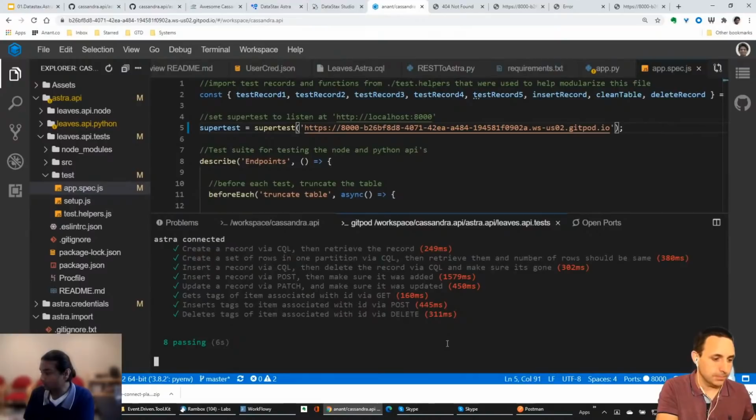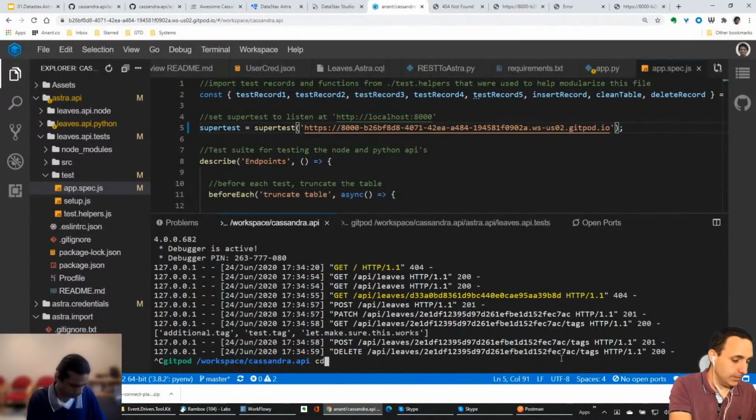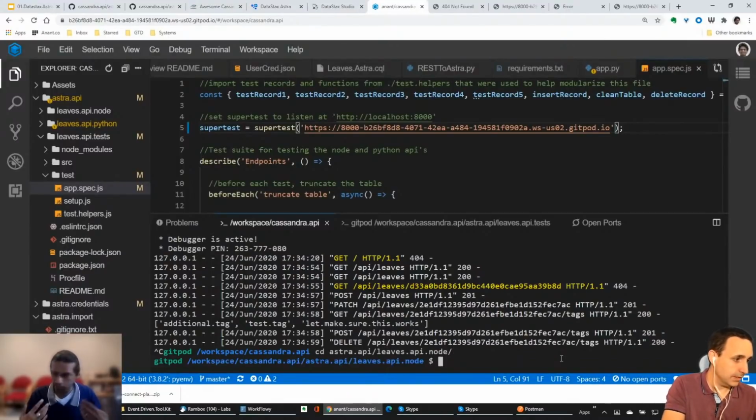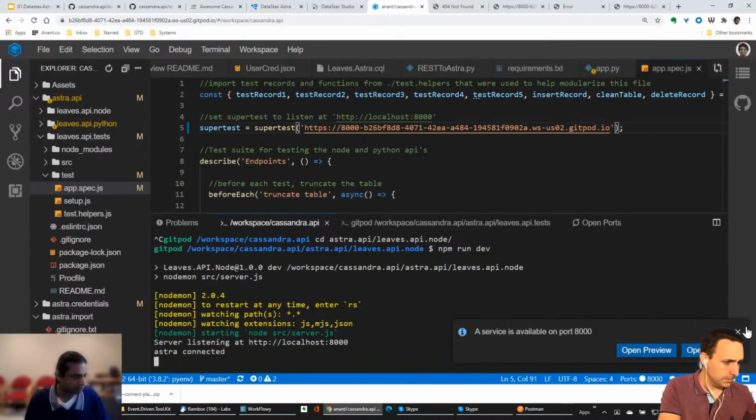Now let's make sure they work on Node, the Node API. Even though the tests are in Node, right now the Python version of the API is running. So I'm going to quit this for a second. I'm going to quit my Python endpoint. I'm going to go back into npm. Excuse me, the Node version. I've already run npm install. So I'm just going to say npm run dev. So it's running. It was already exposed.